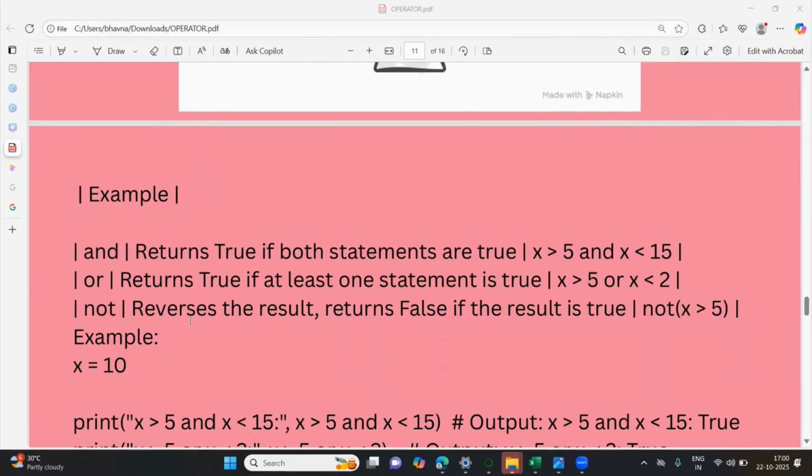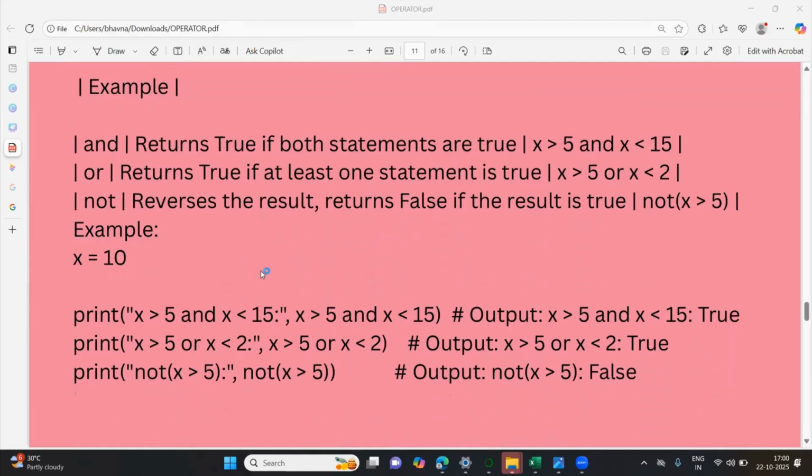Then NOT reverses the result, returns false if the result is true. Okay. For example, we have the value of x as 10. If you want to print x greater than 5 and x less than 15, it will give you the final output true, because it is checking both the conditions. Here both the conditions are true. That is why it is giving the result true.